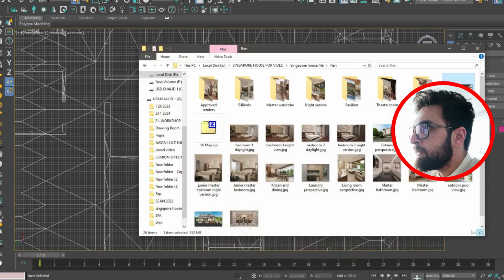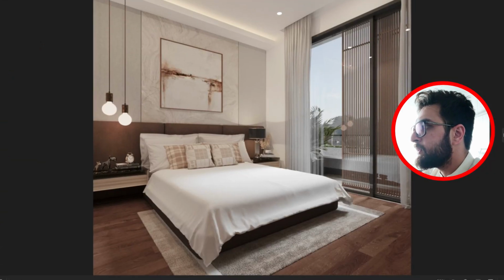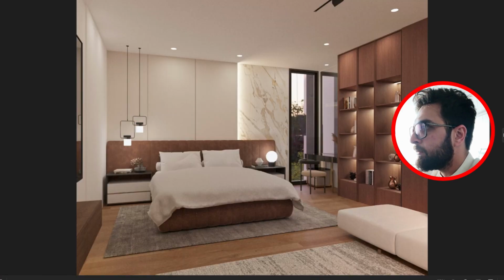So this was the house. These are the renders that were created.